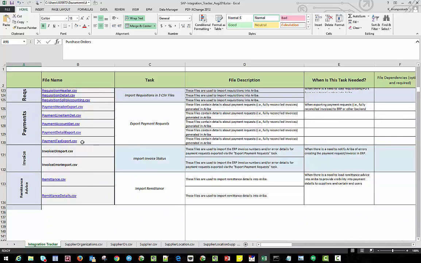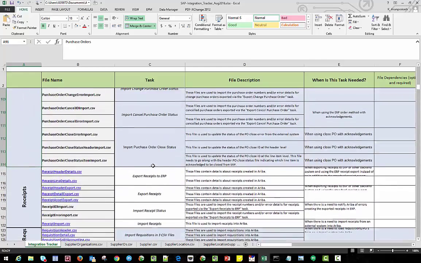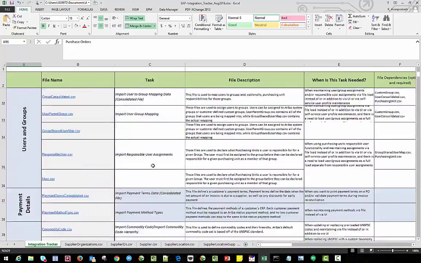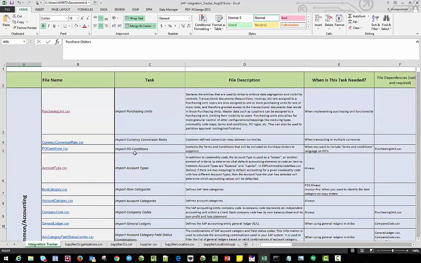All these are transactional documents, and we have options, either file load or web services load, to get these transactions out of P2P and load that into Ariba. Load that into your ERP. That's pretty much about the integration tracker homepage.